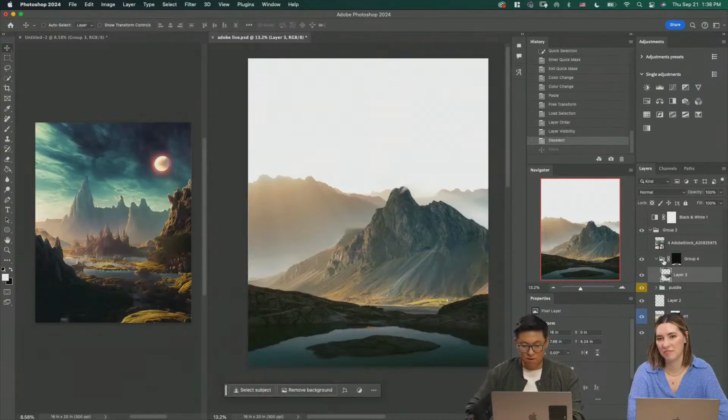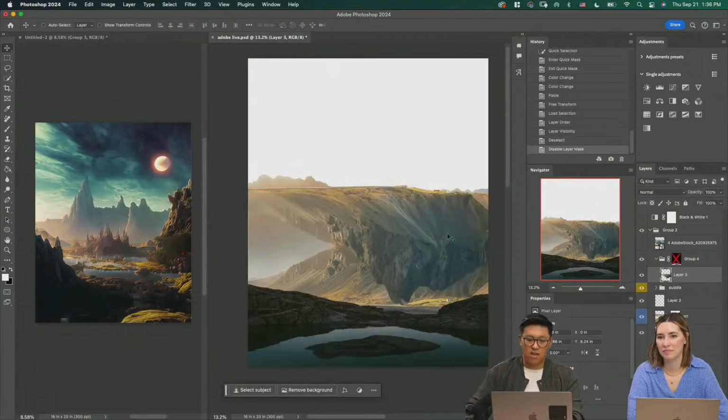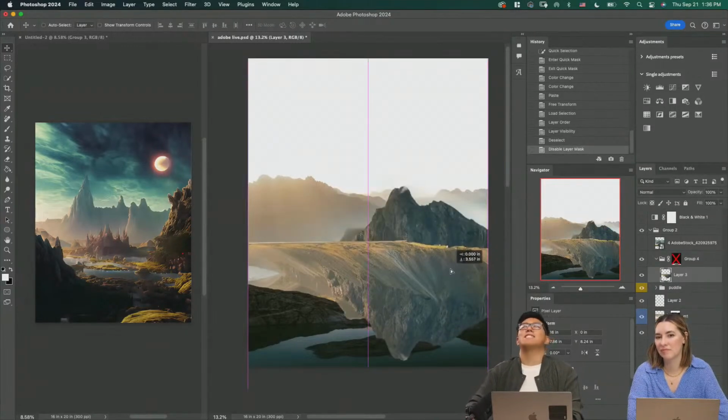Should be there. Perfect. Nice. And then I'm gonna hold Shift and click the mask so I can temporarily disable it.